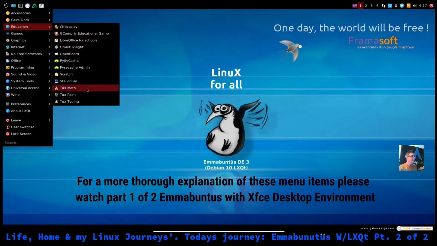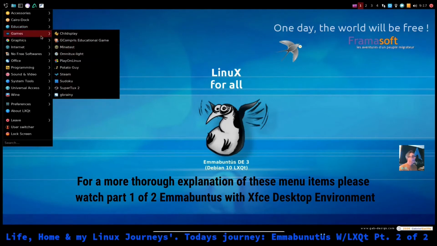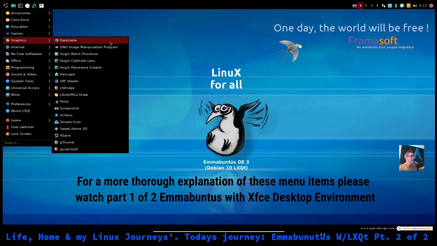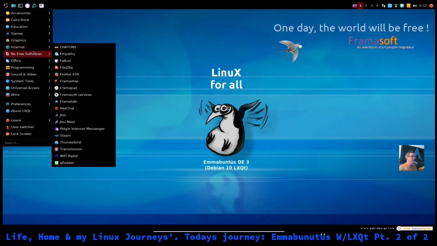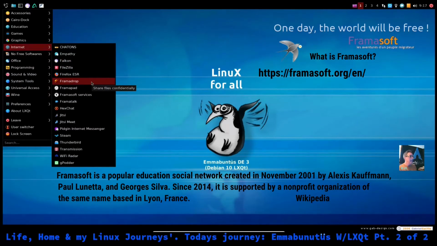Education, we got a bunch of stuff in here for students of any age. Graphics: darktable, Inkscape, LibreDraw, Pinta, as we just saw, is like photo editing, screenshot. Internet: we got Empathy, Falkon, FileZilla, Firefox, Framadrop, share files confidentially, Framapad, Framatalk, HexChat, Jitsi, Jitsi Meet, Steam, Thunderbird, Transmission, Wi-Fi Radar, a wireless tool, nice.